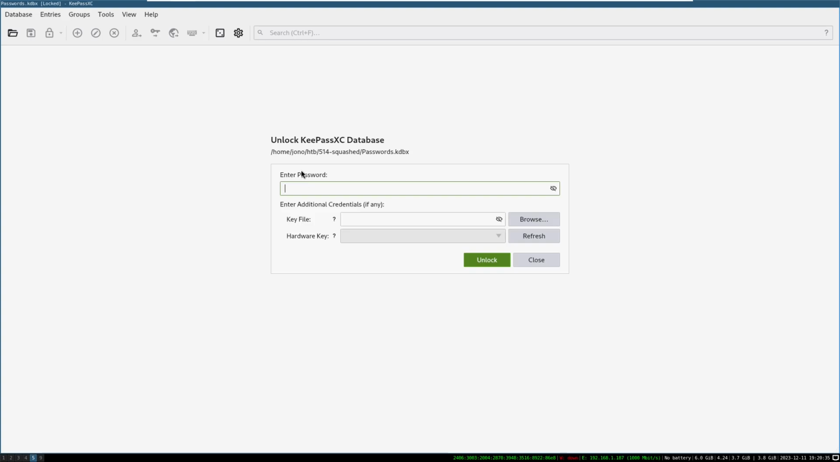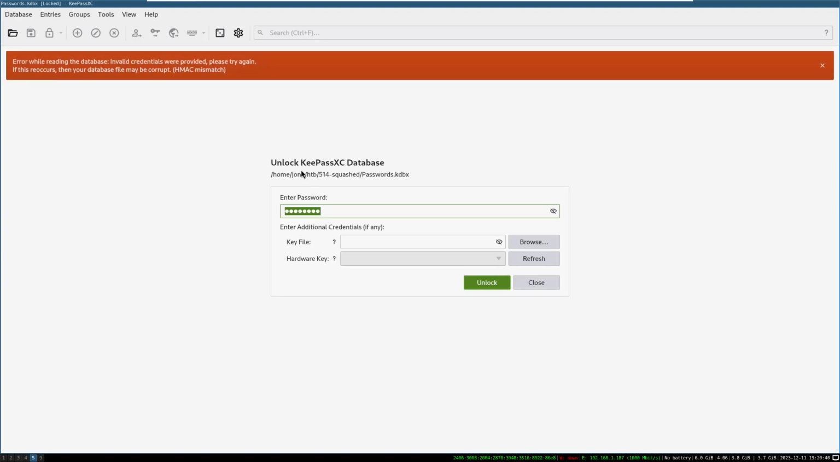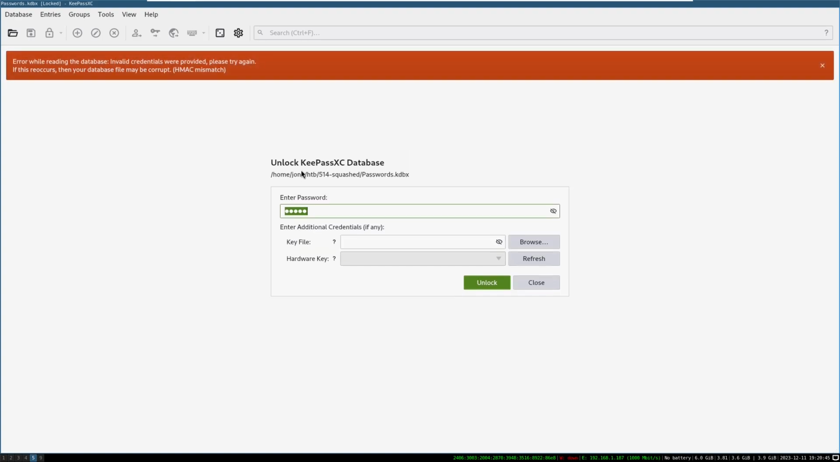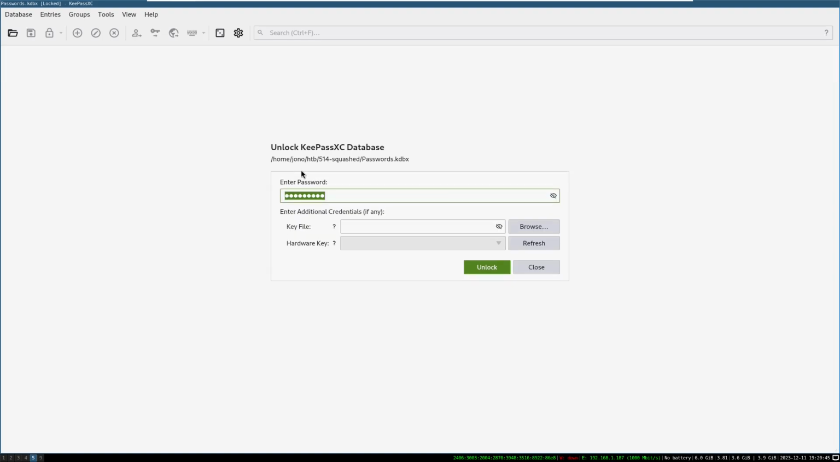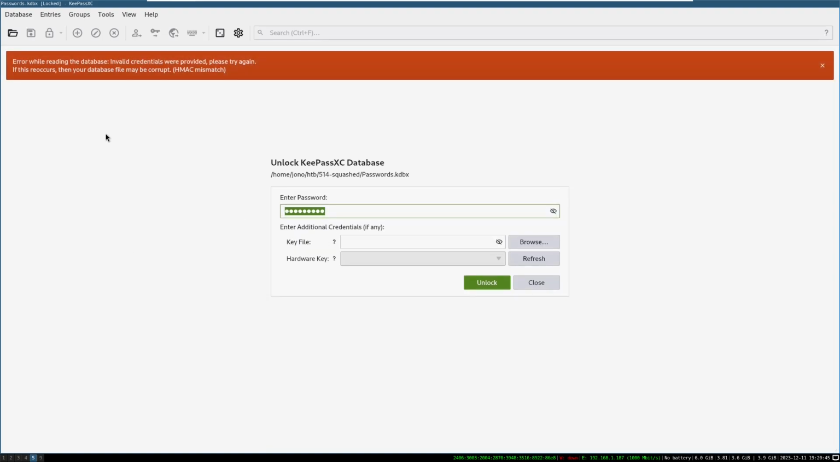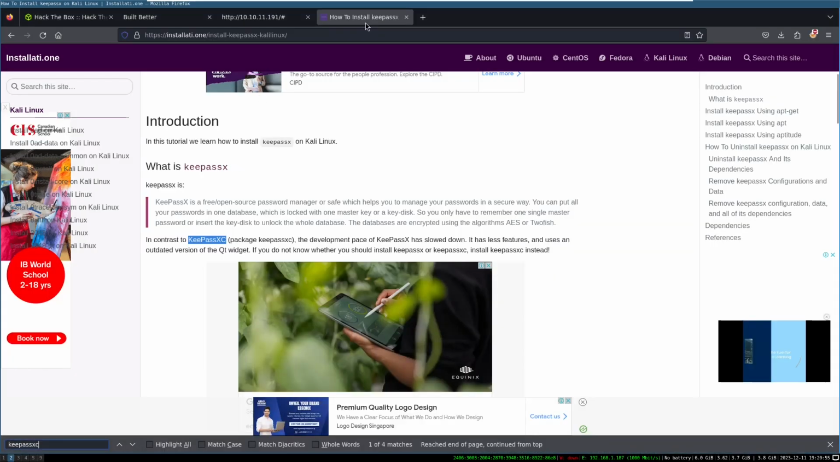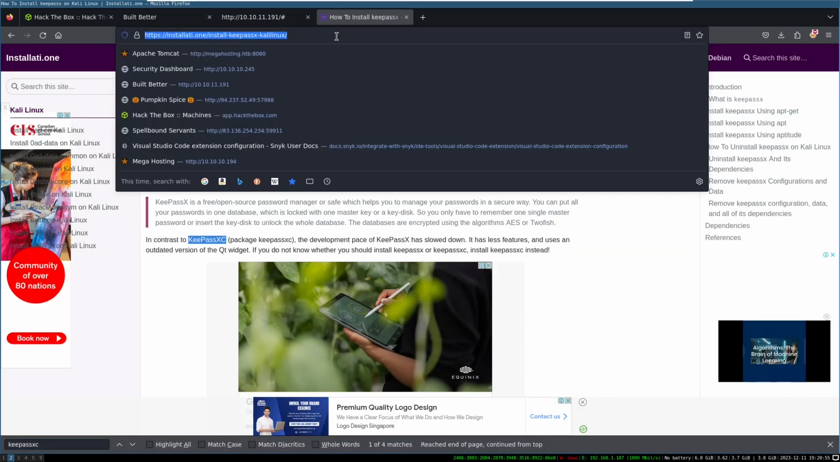Okay, so now it's prompting us for the master password. Let's try password. Nope. Okay. Password1. Yeah, so obviously we could be here all day trying common combinations. I think the better thing to do is try and crack this. So let's do a little bit of Googling about that.